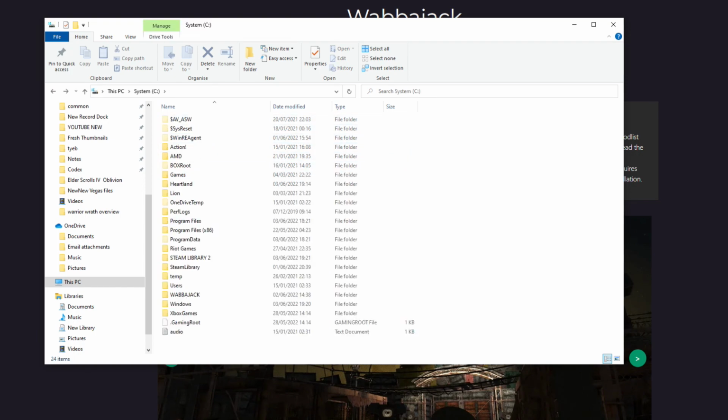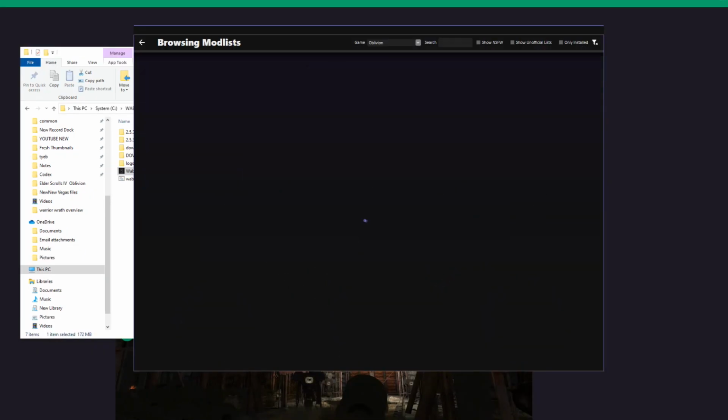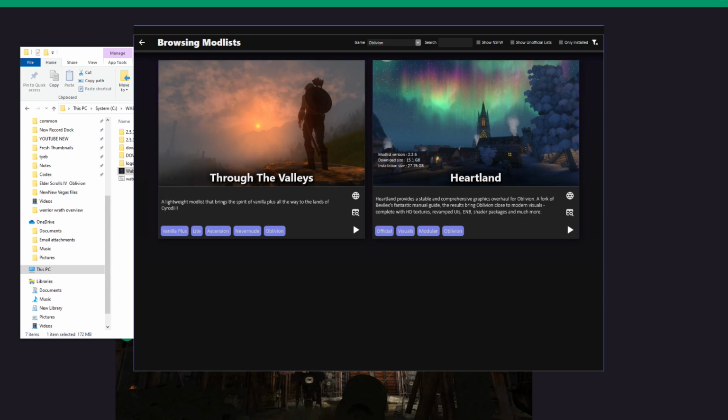Then you're going to do the exact same for Heartland, so you're going to make a folder called Heartland on your C drive as well. Then what you do is you open Wobblejack, go to Browse Mod Lists, and you'll have to search for Oblivion up here in the little drop-down menu. You've also got Through the Valleys, which is more of a game overhaul one, which you can check out too.